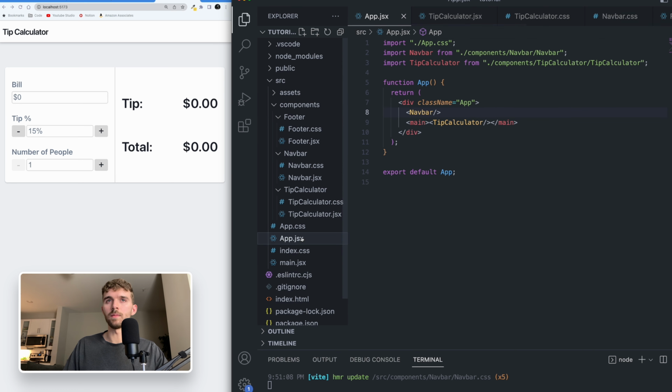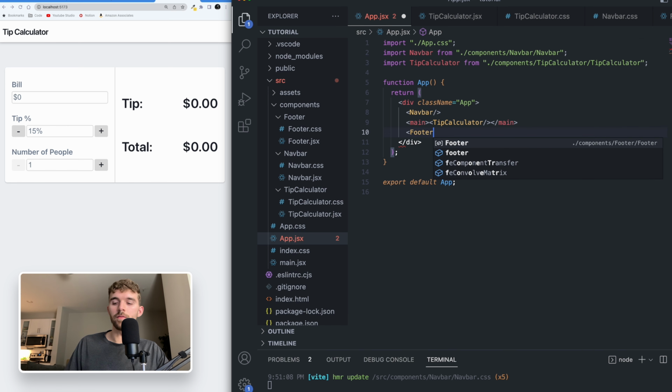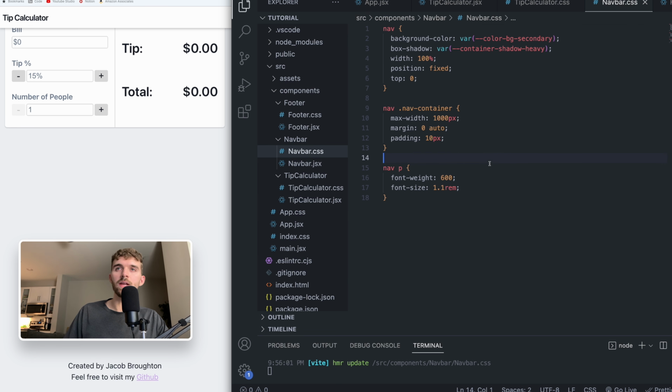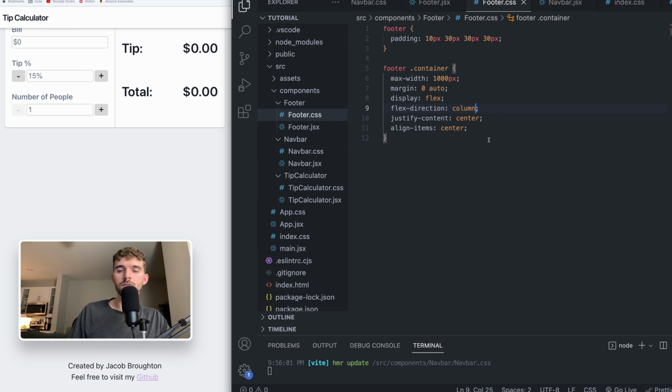So let's go ahead and import that into our app. Under your main, you want to write footer, make sure to import it. Cool, so at the bottom, you should see your footer. The colors might be a little off because we haven't added that part to the CSS. All right, so go back to your footer CSS and we're gonna finish this.